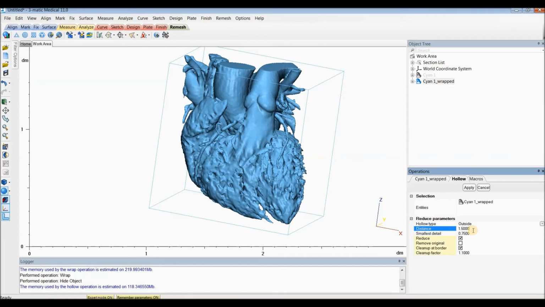When choosing this distance, you have to keep in mind what sort of printing technology you'll be using for your heart. If you're going to be using a more flexible material, you might want to bump this up to 2 millimeters or so. Otherwise, it's going to be more likely to tear or rip. If you're using a more rigid material, you might be able to get by going all the way down to 1 millimeter wall thickness. And I'm just going to use the same smallest detail that I used in my wrap operation of 0.75 millimeters. And I'll hit apply to let that calculate.